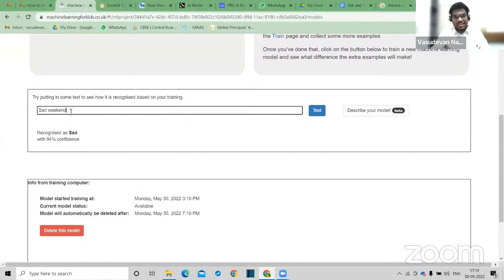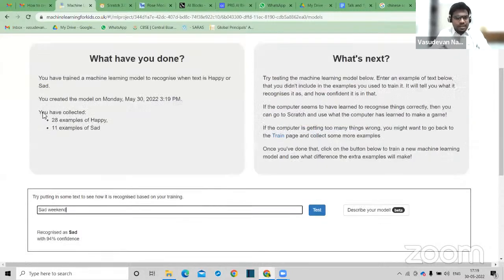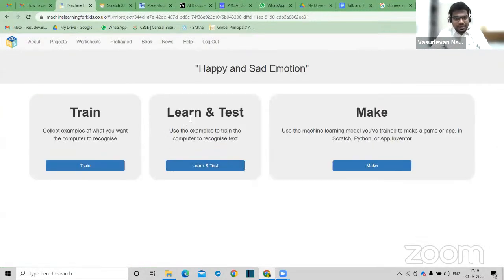So it needs more training over here. If I give multiple more words to it, probably it'll be better. But the point and the idea over here is, once I train the model, learn and test the model, I'll show you how to do it.